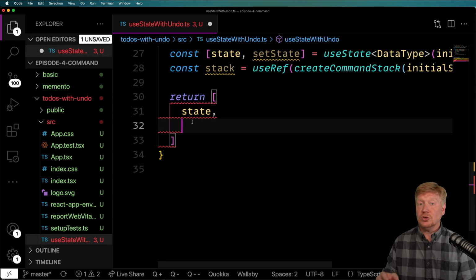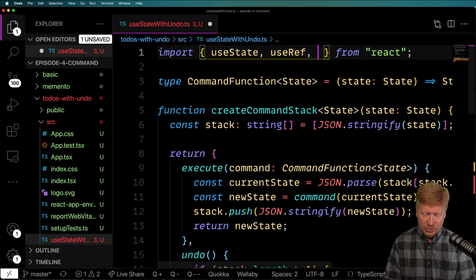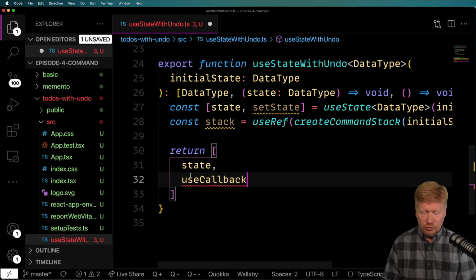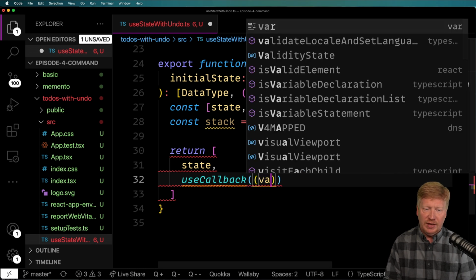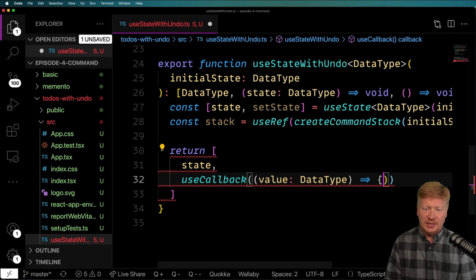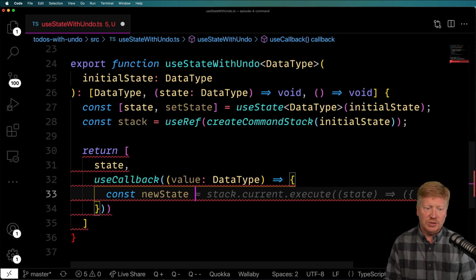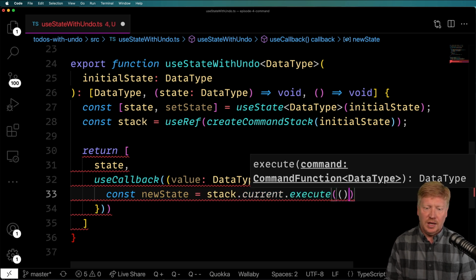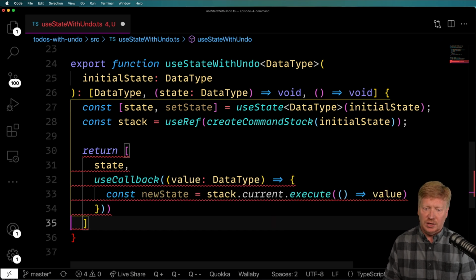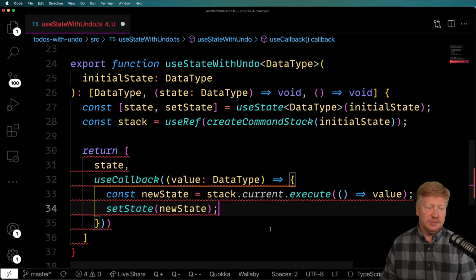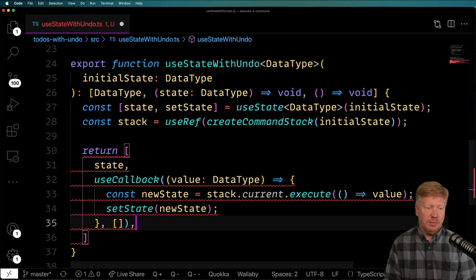So now we need to return those two functions. We need to return set value and we need to return that undo. So to do that, I want to do it nicely. So I'm going to use useCallback. So we're going to return a useCallback here where we take a value, which is going to be of that data type. And we're going to get a new state from our stack because we're going to call execute on it. And all we're going to do there is just give it that value. We're going to say, okay, that's the most recent value. Cool, good to go. And then we're going to set the state to that new state. And then in terms of a dependency array, we don't have any dependencies.